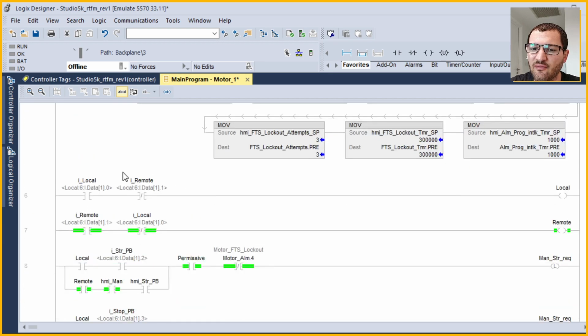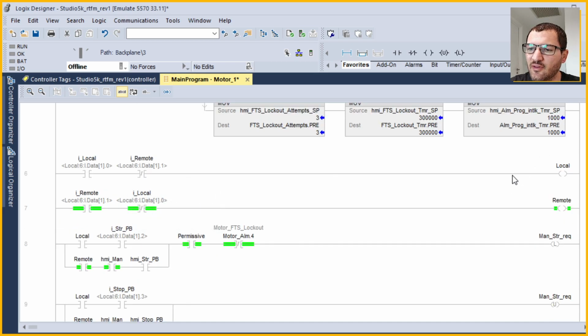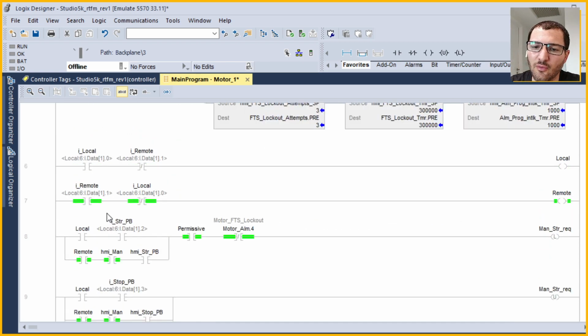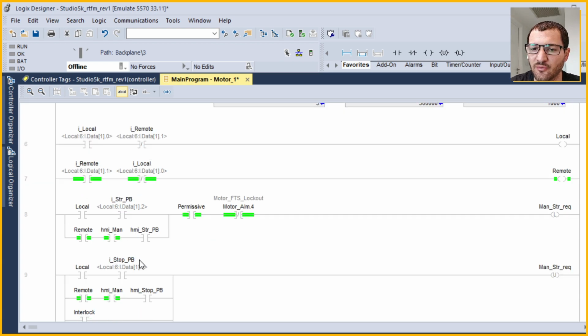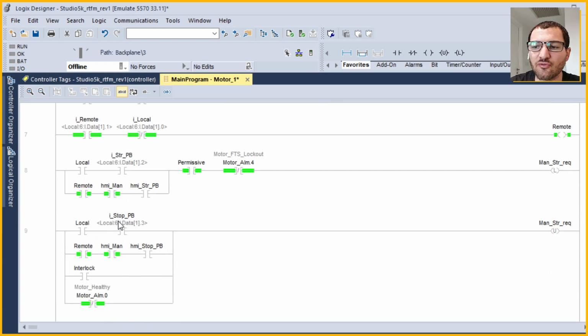So you have an I, which is an input, right? Everything else, like local remote, those are internal memories that are allocated to the PLC. So we've got a local remote switch, for instance. This is hardwired into the PLC. I've also got HMI signals. So you've got HMI manual, HMI start button. Those are also inputs. But obviously you can have either your physical inputs or your HMIs.